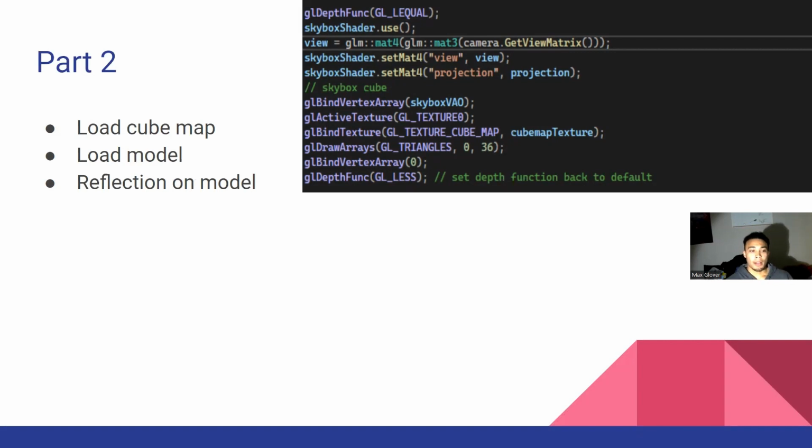And then one thing that was hard for this one is I did reflection on the model, kind of like in assignment 4, where the model backpack would reflect whatever the scene is behind it. And for that, we just use the reflect function, and it just calculates what is behind it and reflects the scenery behind it.